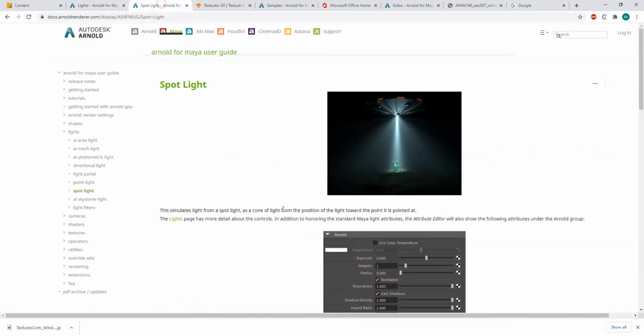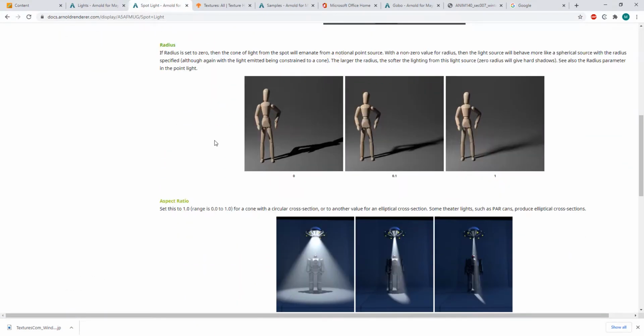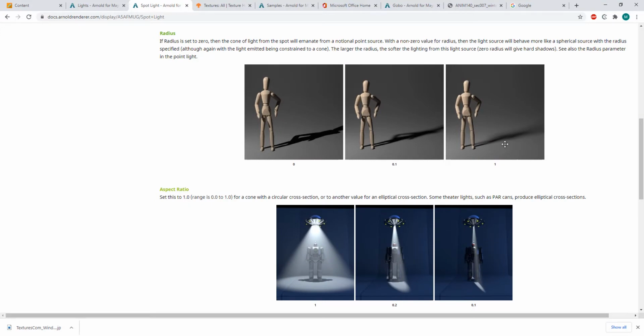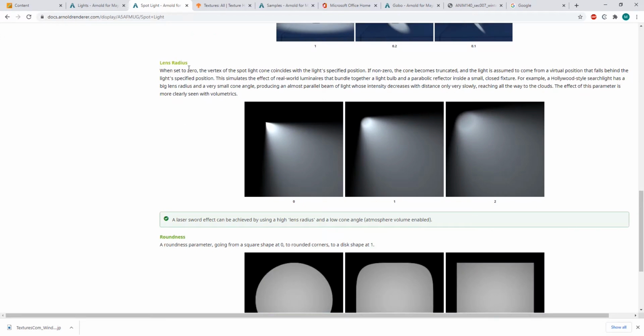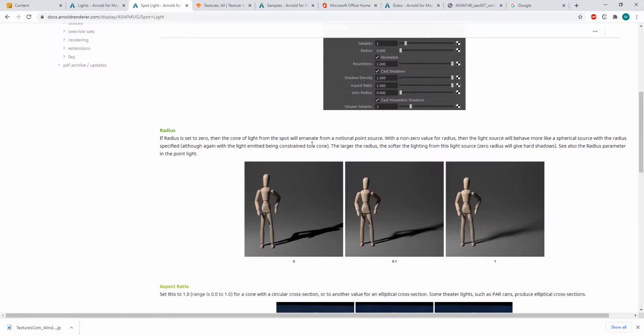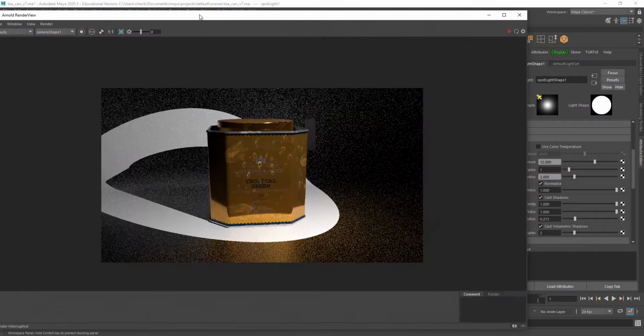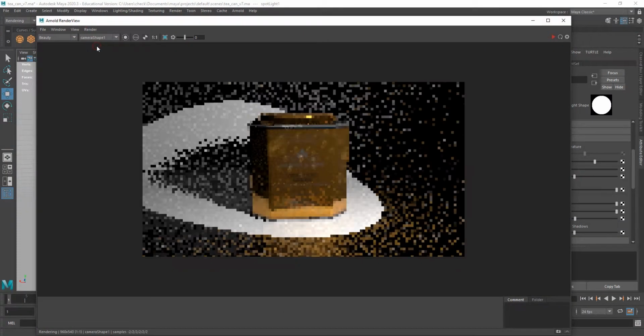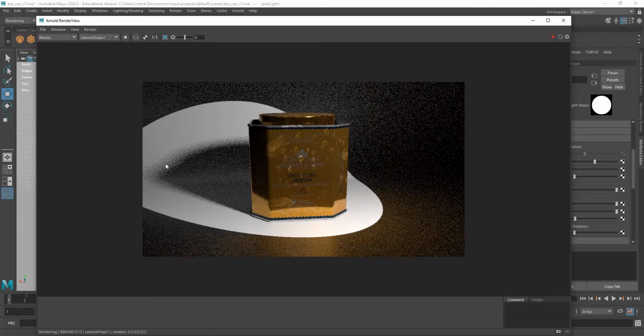Oh, I already had it open. Which you can see these changes in these numbers in the documentation, of course. Both the kind of results that you get by increasing your lens radius, or by increasing your radius. In any case, you'll see that this will give me softer shadows behind my T-can there, which is one thing that we're after. That gets us a little bit more realism.